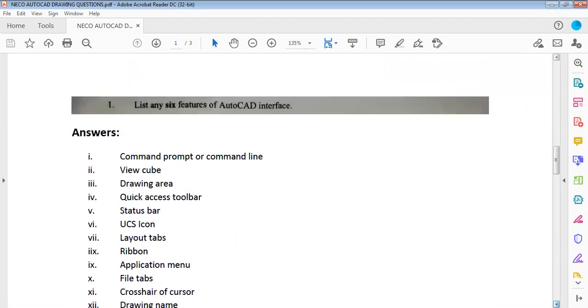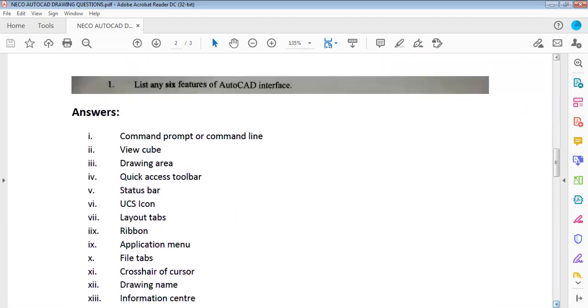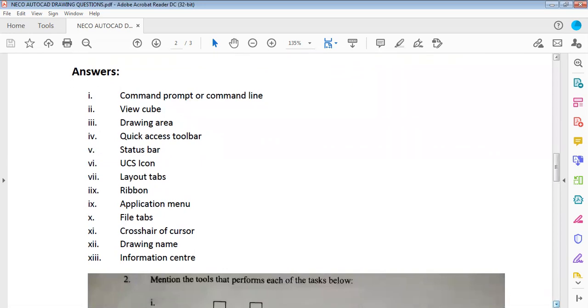Now, question one, list any 6 features of AutoCAD interface. So the answers, as you can see on the screen, we have command prompt or command line, we have view cube, we have drawing area, quick access toolbar, status bar, UCS icon, layout tabs, ribbon, application menu, tabs, crosshair or cursor. I wanted to put a cursor there. And then we have drawing name, information center.